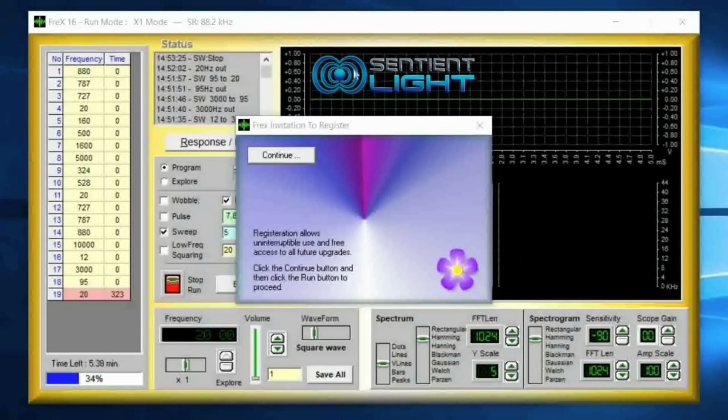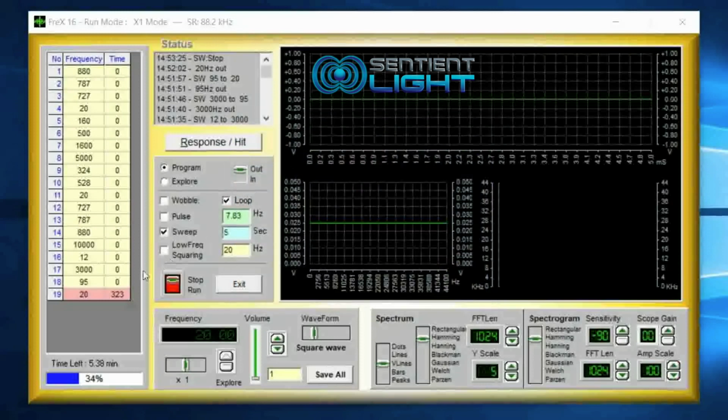Alright, so the notice came up that I talked about. All you have to do is hit continue, but if you want to register, then this won't come up. The registration allows uninterrupted use and free access to all future upgrades. Click the continue button and then click the run button to proceed. Alright, so once you continue, then you'd have to push play again. So that's the only thing with the unregistered version of this program that you're going to have to deal with.